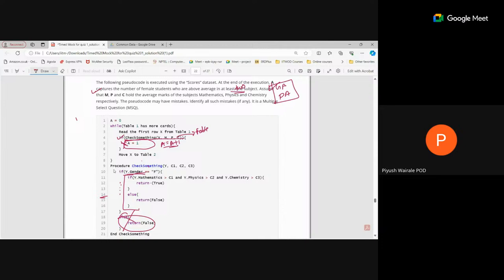If gender equals female, then what are we going to do? We are going to go inside this particular if block and see whether this particular condition is true. If this condition is true, then it will return true. Otherwise, we'll go to the else block. If it is false, then it will return false. So this is how the if else block will work.